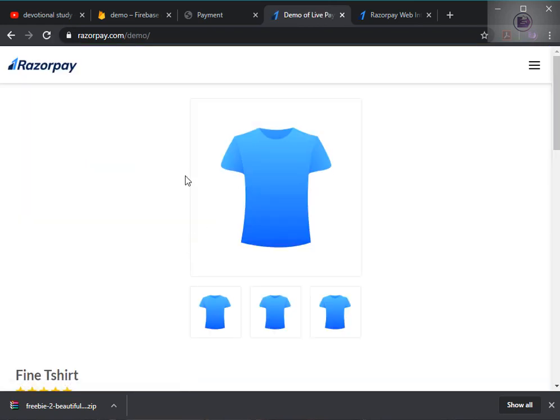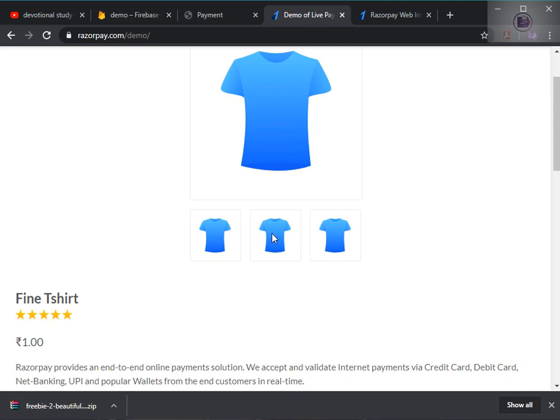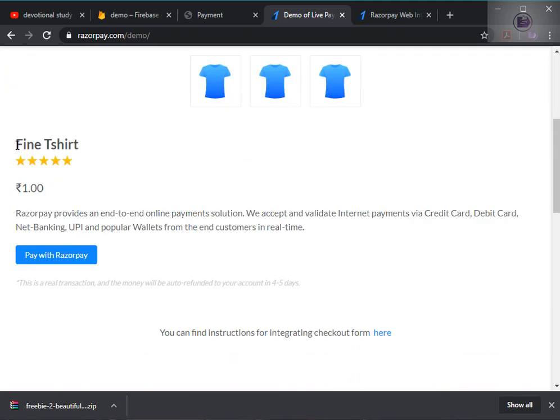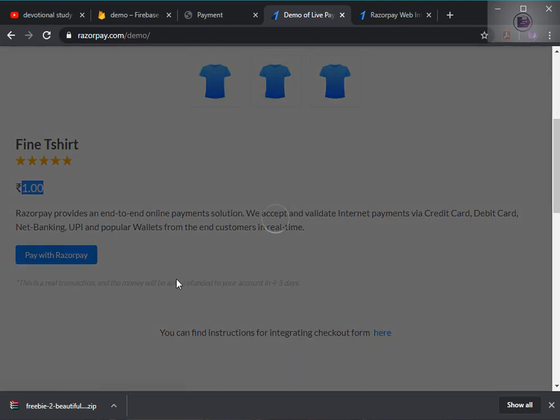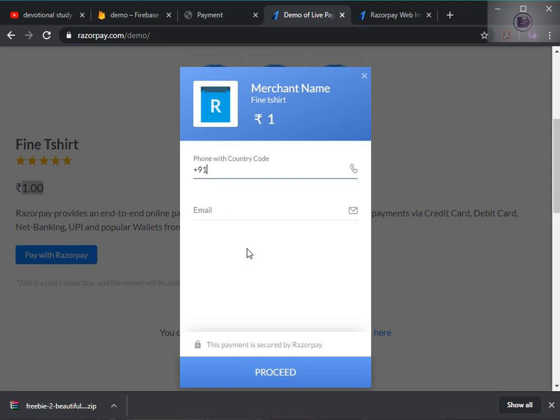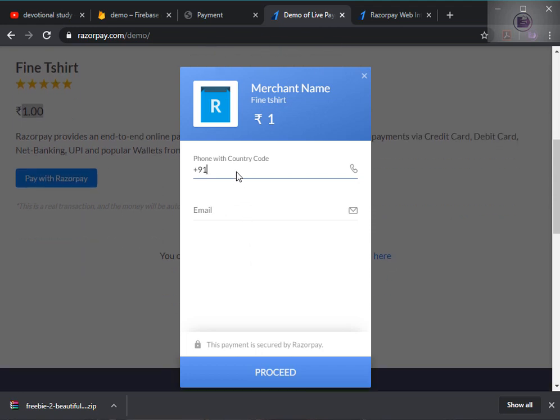In the demo, you can see a fine t-shirt collection, and it has a cost of 1 rupee. If you want to pay with Razorpay, just click on the button here. You get a Razorpay integration panel. They have a standard web integration panel, so you can put down your country code, phone number, email address, and basic user information. You can give your merchant details and the description of the complete transaction.